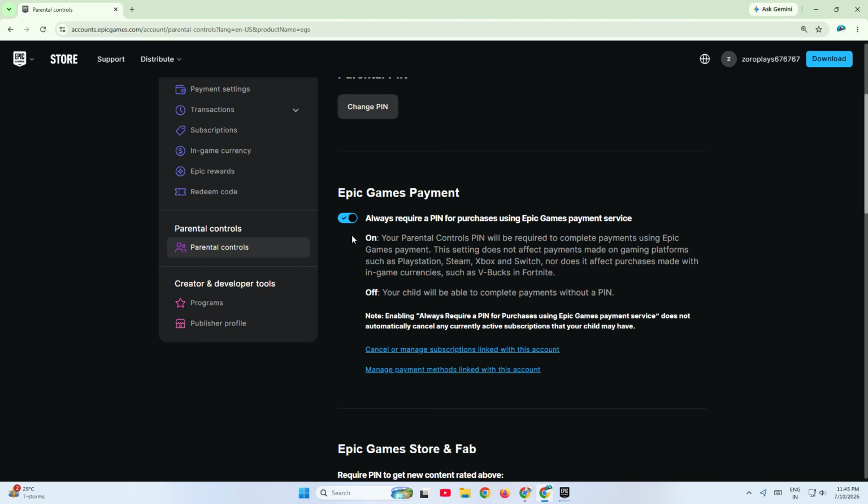And that's it. You've now set a PIN for Epic Games purchases. From now on, your account will have an extra layer of protection whenever someone tries to make a purchase through Epic Games Payment Service.